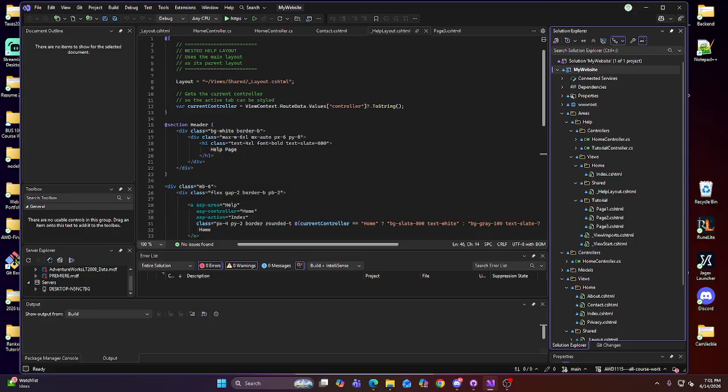So yeah, areas allow developers to separate related functionality into its own section of the application instead of placing everything inside of one controller's folder and one views folder. The help area contains its own controller and views. This makes larger applications easier to organize and maintain.